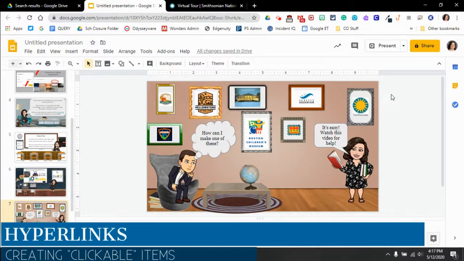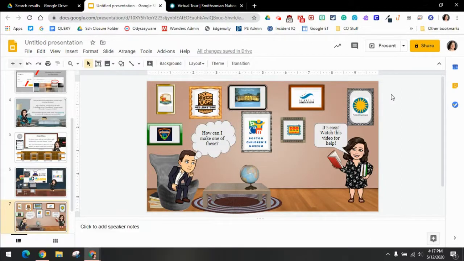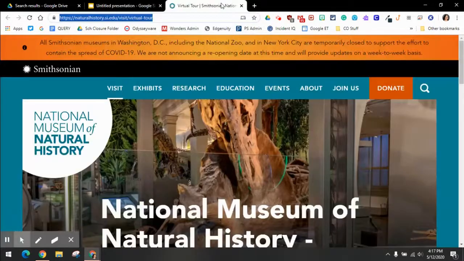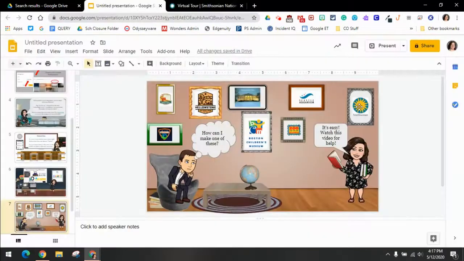If you are wanting to create hyperlinked images, it's actually very easy. What you will want to do is have your virtual scene set up in your Google slide, and then find the links that you want to use. For example, over here I have an image for Smithsonian, and I want my students to be able to click on that image and go directly to a virtual tour of the Smithsonian. So what I did is I copied the URL that I want them to be able to get to. And then I came over and clicked on my image one time.